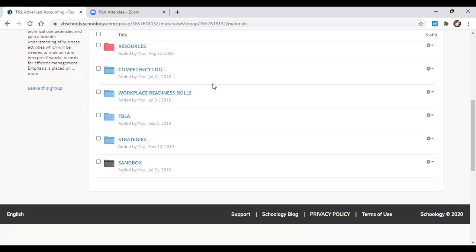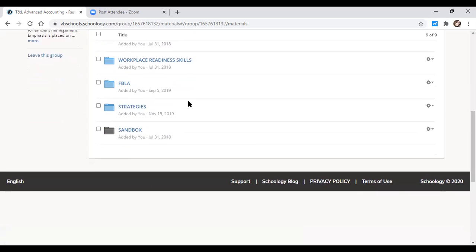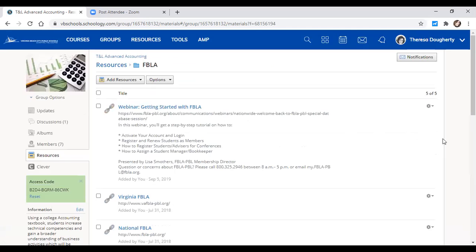The workplace readiness skills is a change I'm going to go over as well in the green folder, so we'll skip over that. And hopefully, if you've gotten to the advanced accounting, you know what FBLA is and how all of that works. So I would encourage you to reach out if you need some help with it.